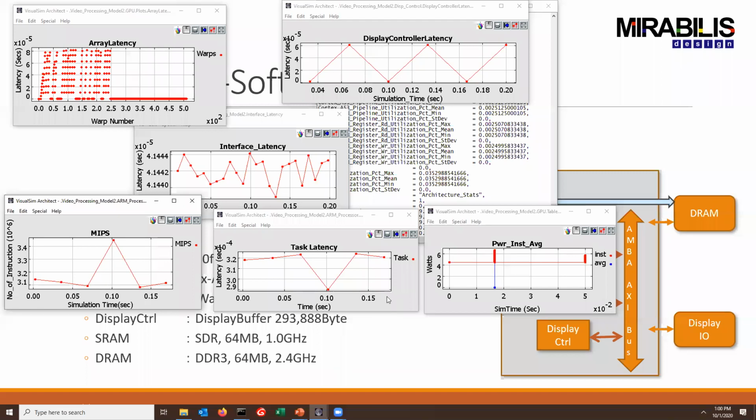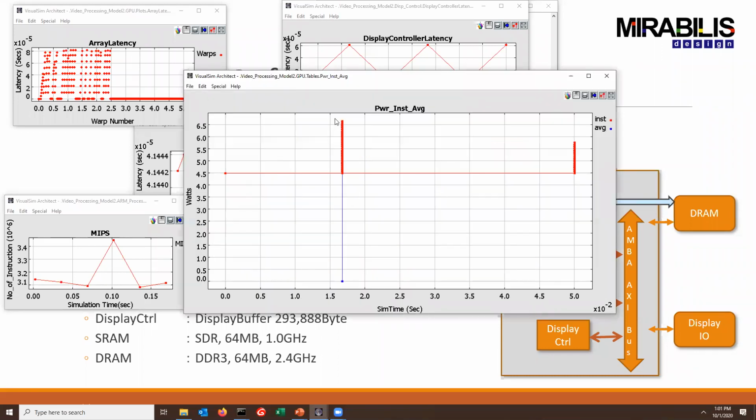So now when I look at it, now I'm getting a completely different set. Here I'm focusing on, for each of the warps or threads, what's my latency? And now I'm going down to that level of detail. What is the MIPS on my processor? What's the power, both the average and the instant power? So now we're looking at not just the average power, but also the instant power.